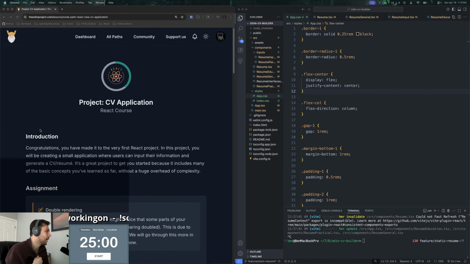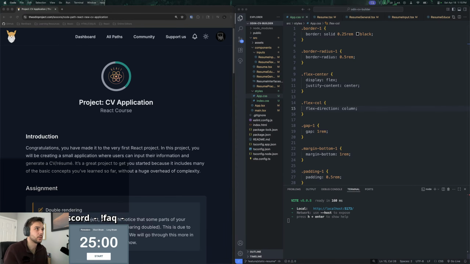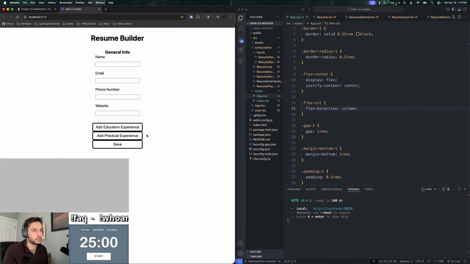Yeah, so today, I'm going to be continuing with this CV app, CV builder. Just going to get it open. Over here, I did a little bit of programming myself on this, although I need to fix some of the styling.